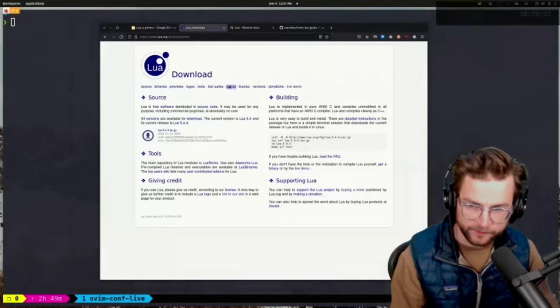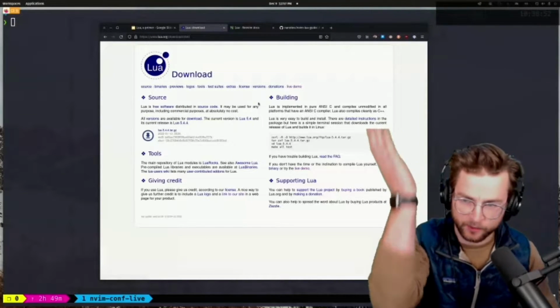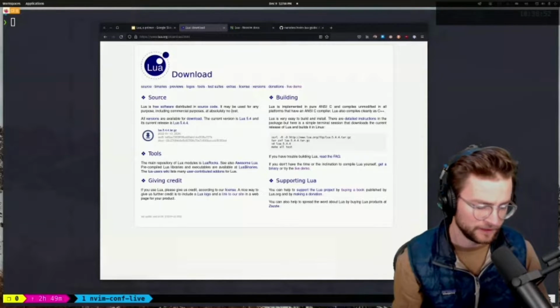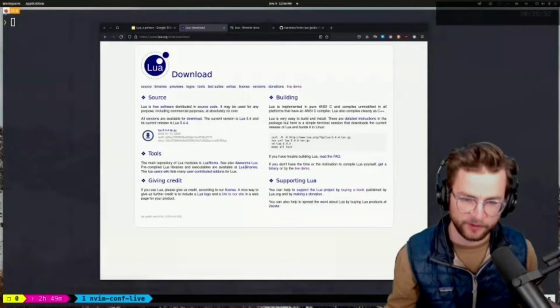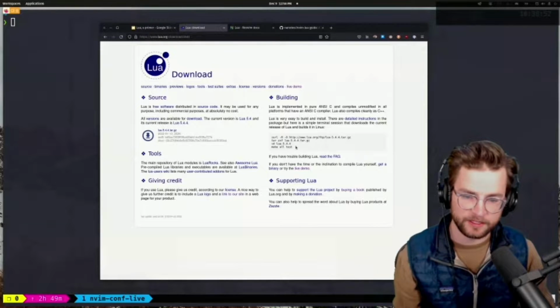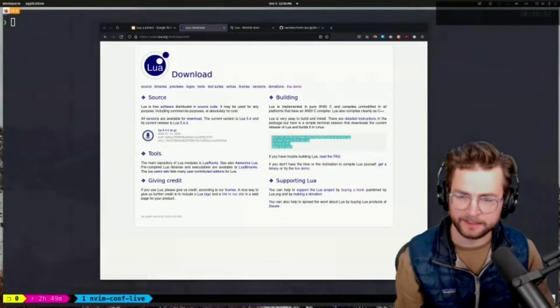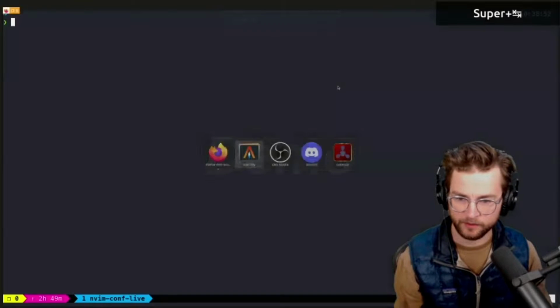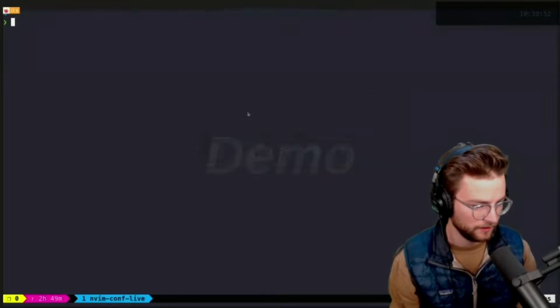So first things first, we'll just say lua.org. That's where you can go get it. Lua.org/download is where you can get all the stuff that you will download onto your system. You can even get it all yourself and compile it if you so wish. But let's head over to here, and that looks fine.